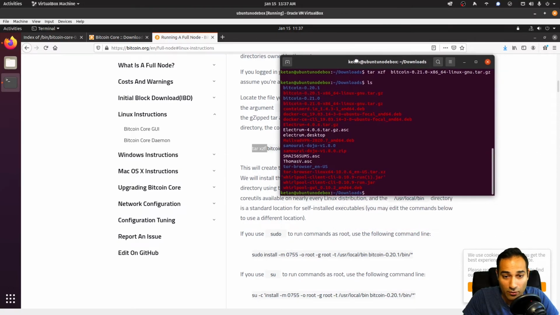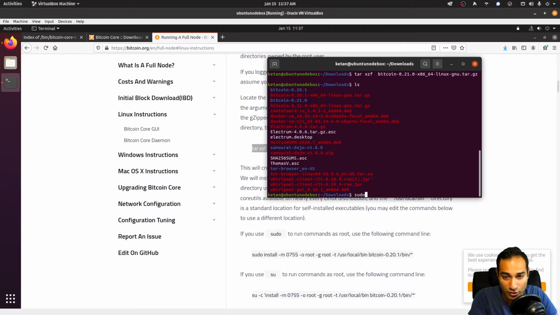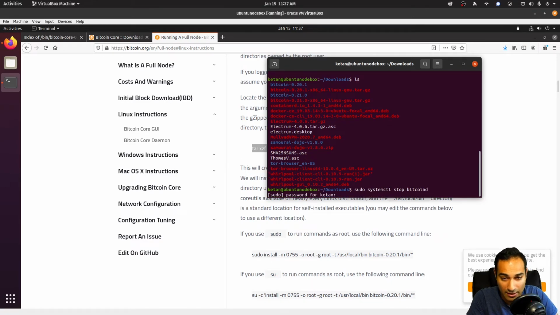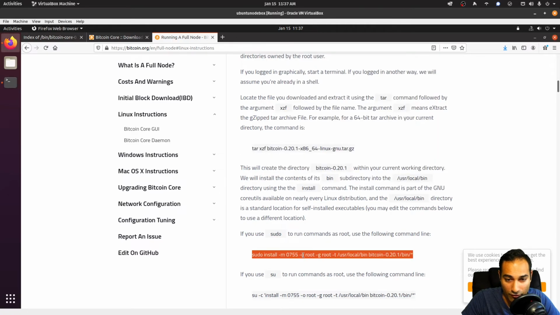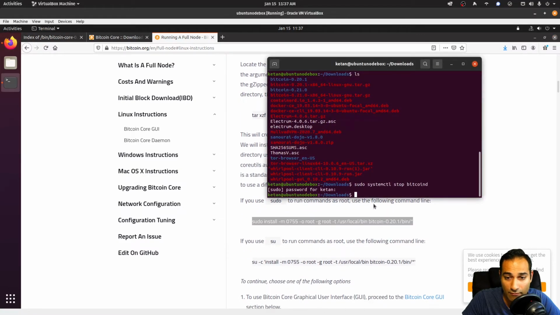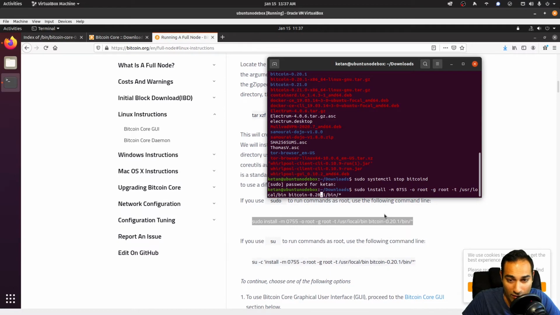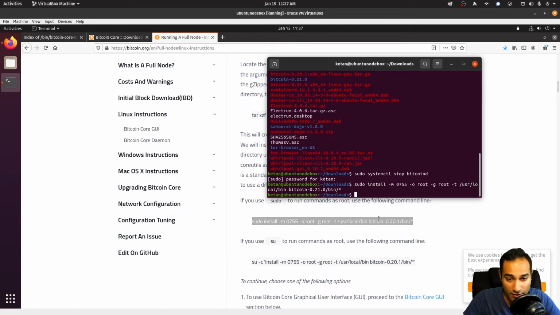Now what I'm going to do is I'm going to install this, but first I'm going to go sudo systemctl stop bitcoind to stop the service and shut Bitcoin Core down. Okay, and I'm going to then install this. So let's copy this, and paste. But we are going to put it as 21.0. Recalling that that is the newest version there, right? So enter. So that's now installed.